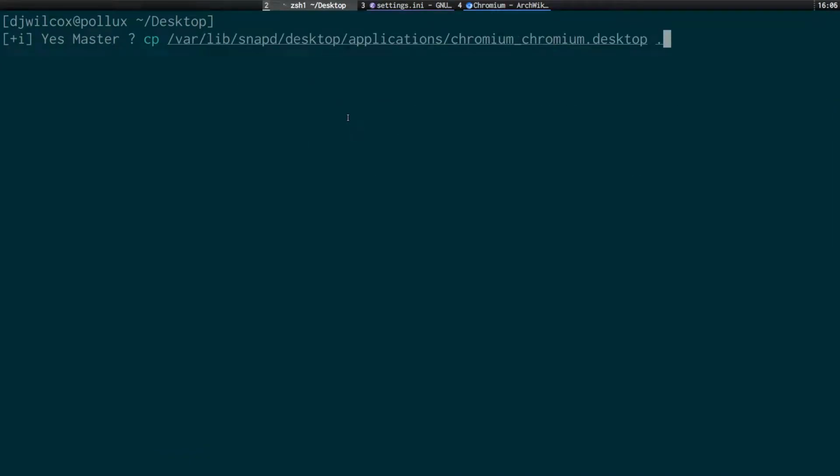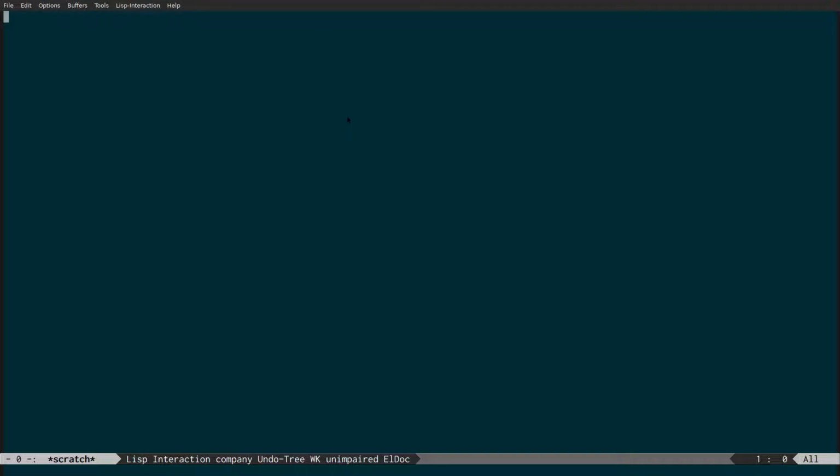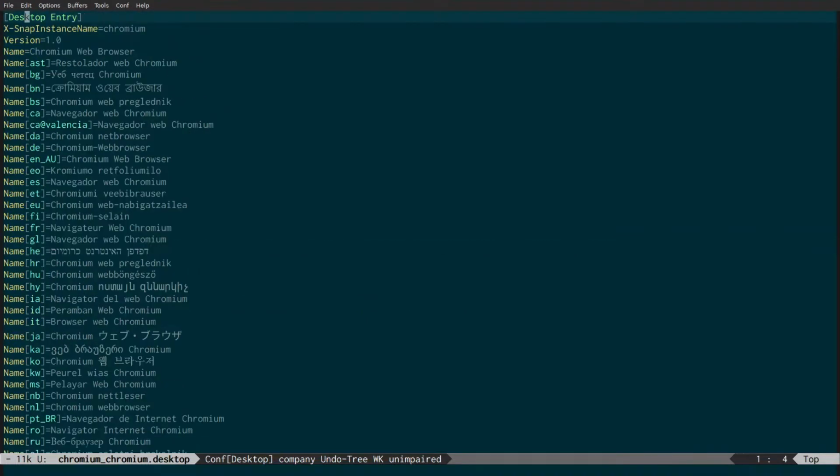we copied, this is for the snap version of Chromium. We copied var lib snapd desktop applications chromium_chromium.desktop to our desktop file, to our desktop rather. And then basically we came across and you just search for all the exec lines.